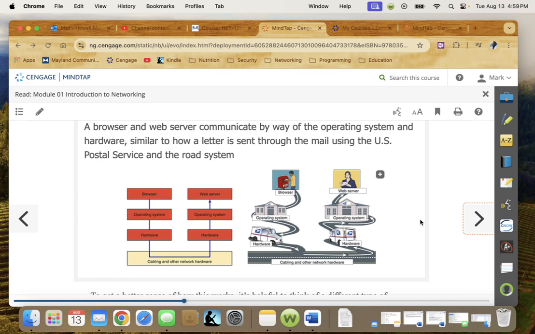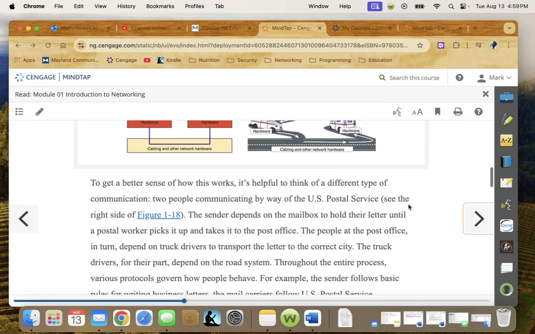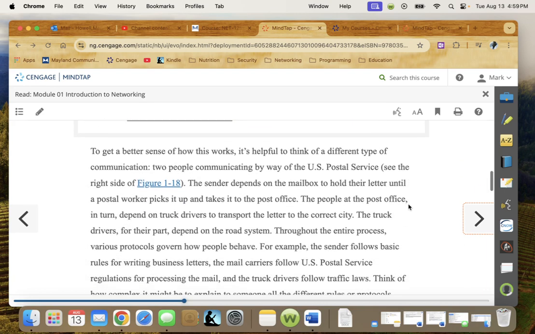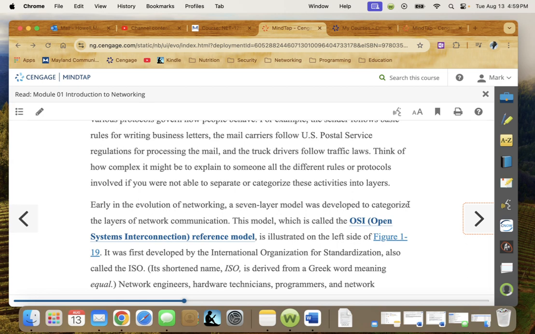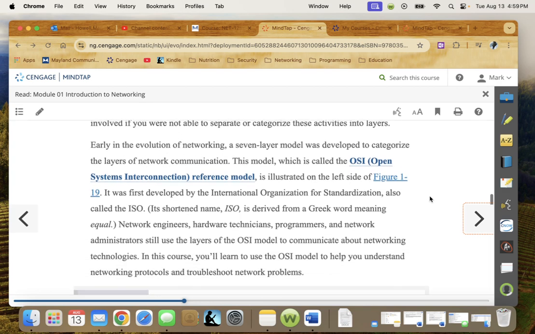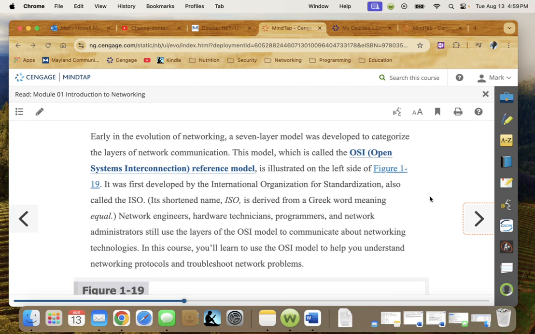There are protocols for that. The same thing happens when you're sending data between the two. And I kind of like that model of sending a letter as far as exactly what happens when you're sending data from one computer to another computer. The Open Systems Interconnect reference model, it's 7 layers.